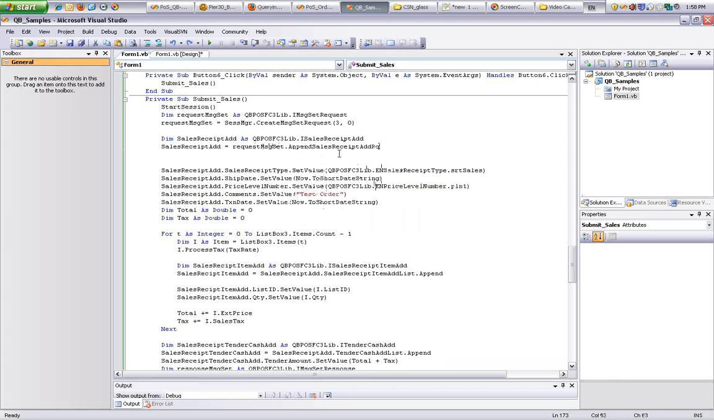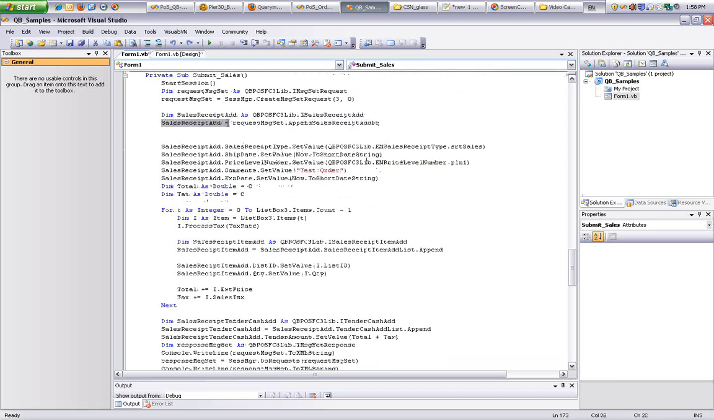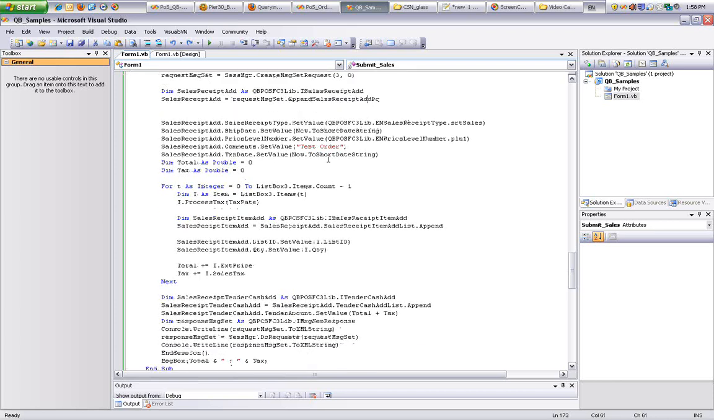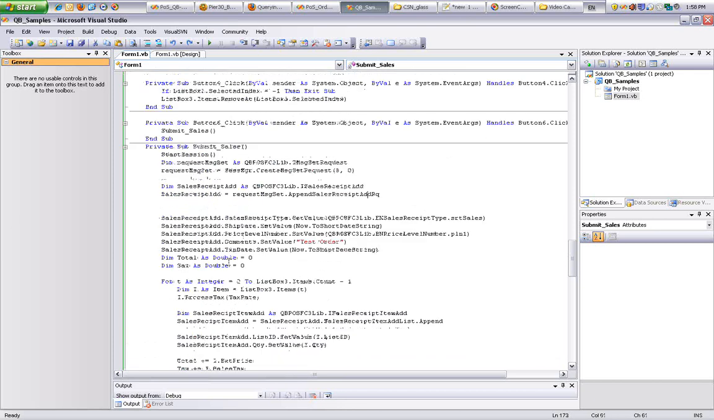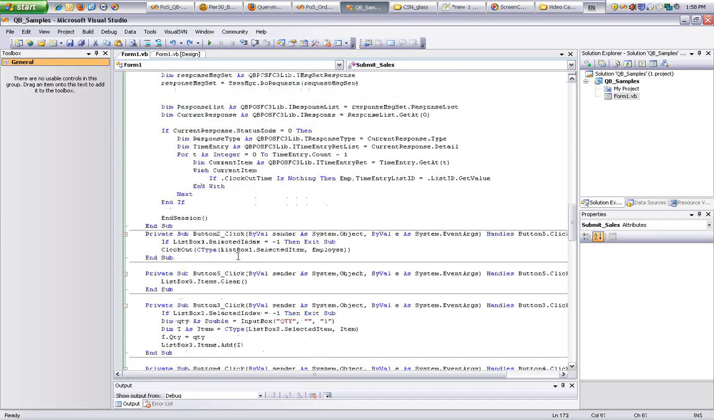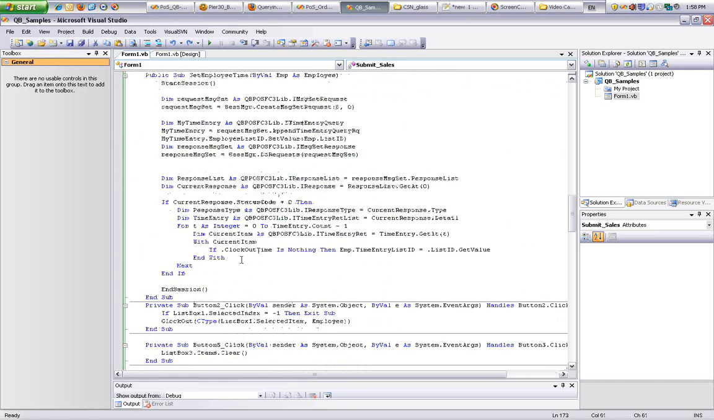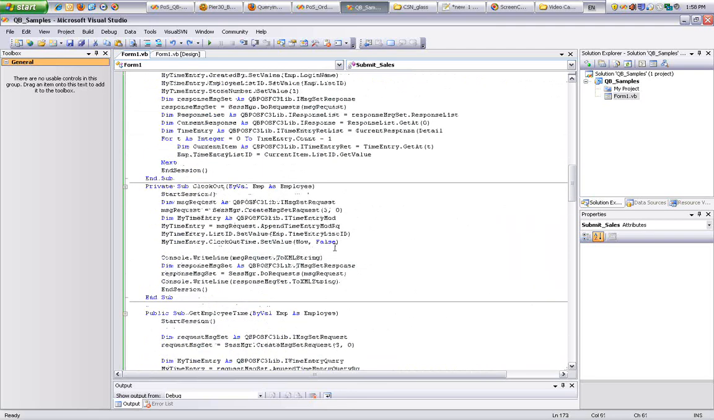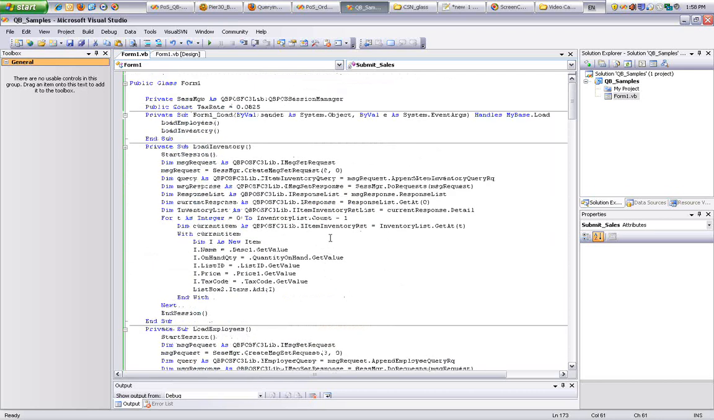Everything has a request. There's always an append. If you're doing a sales add, you just find it, it's called iSales or whatever you want to do. There's queries, there's adds, there's all kinds of things you can do. You append it to the request, and then when you break it out and get back responses, you take the response, break it down into a response list, and then iterate through that list and get all the information you want out of it. But that pretty much sums up this QuickBooks thing. That's 4 things you can do with it.